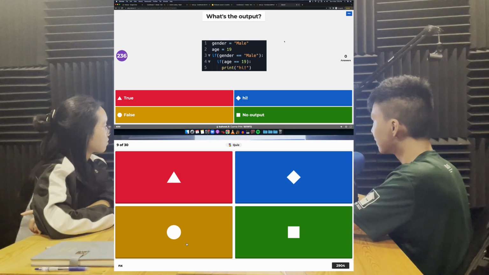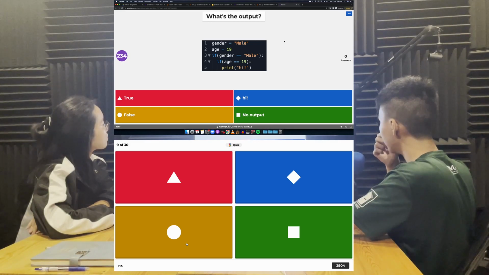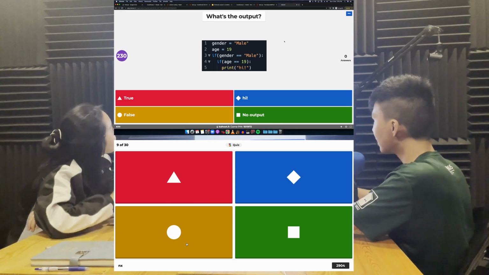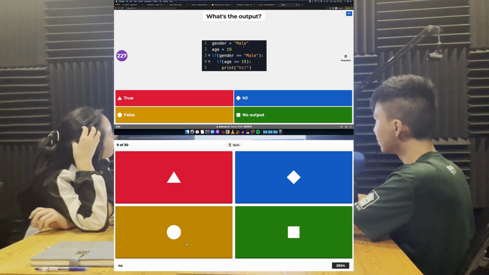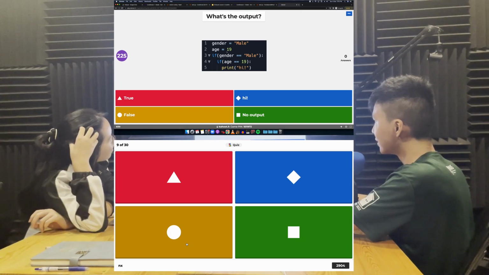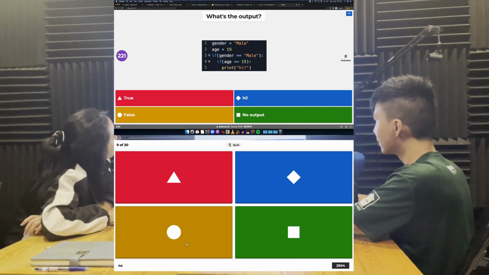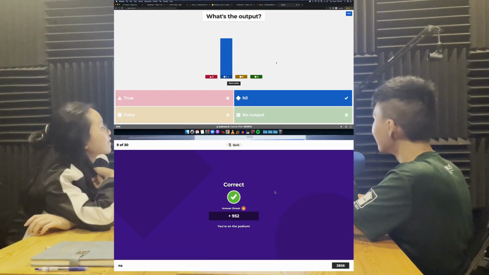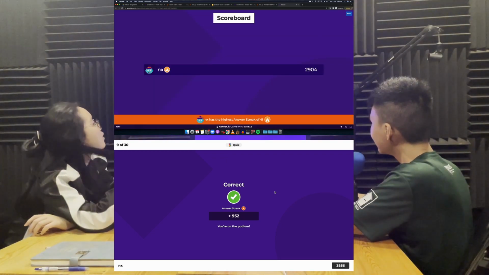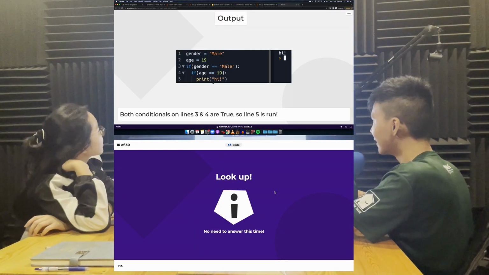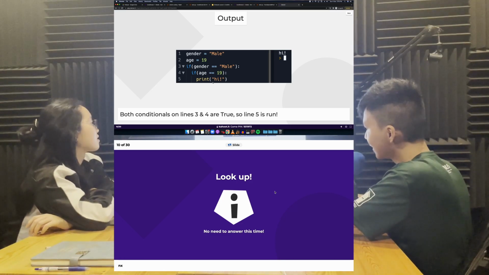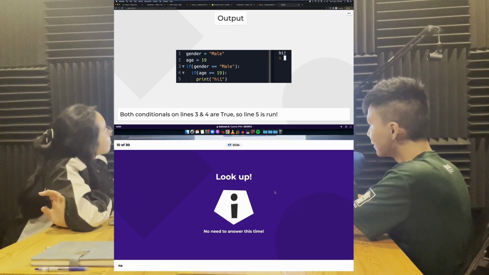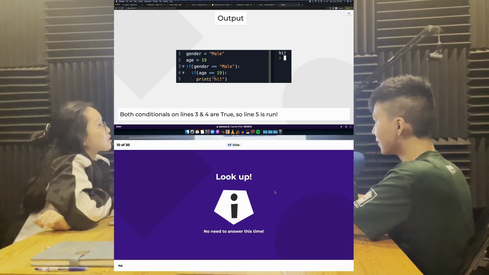So what if I want to check if 2 conditionals are both true? I have a gender variable equal to the string male, and age equals 19. If gender equals male, then you execute these 2 lines. These 2 lines will check if age is 19. If this line is true, then it says hi. Cool, right? You can nest them. These are called nested conditionals. So line 5 is only going to be run if both conditionals are true.